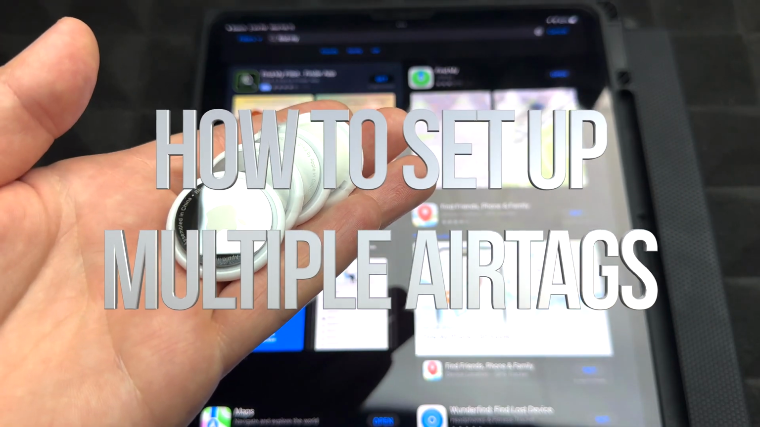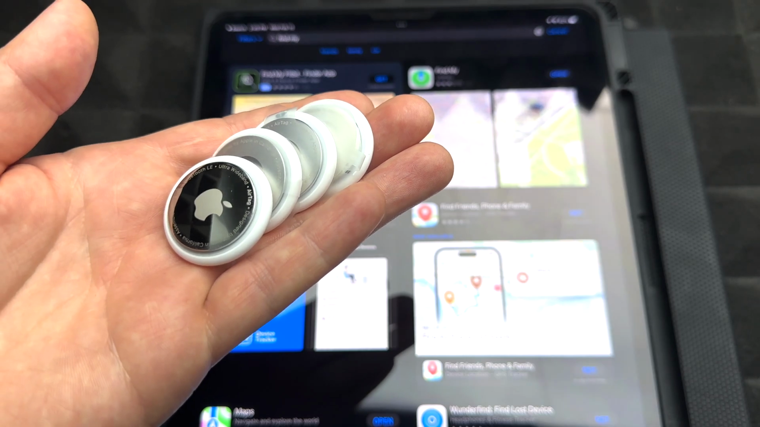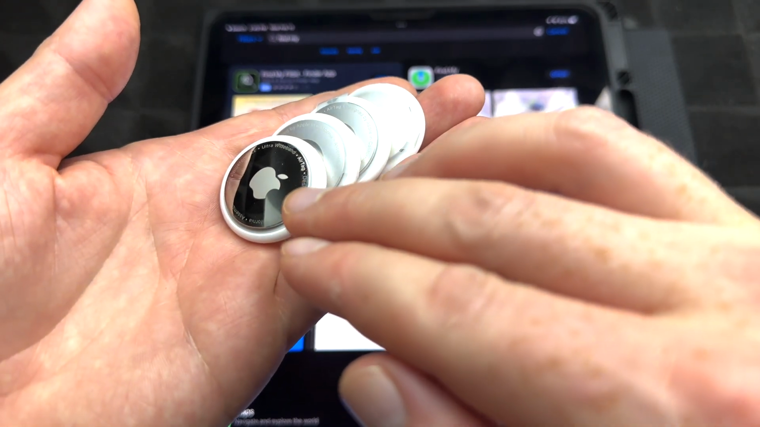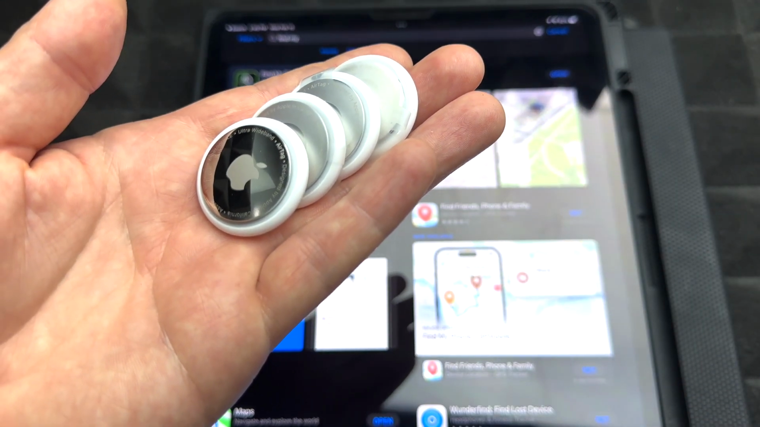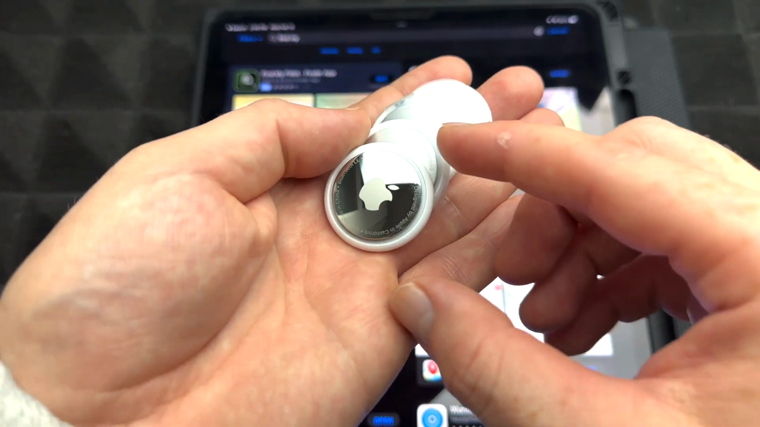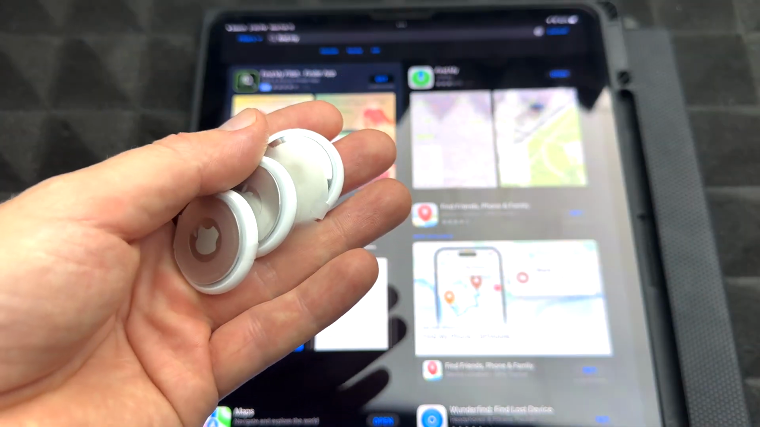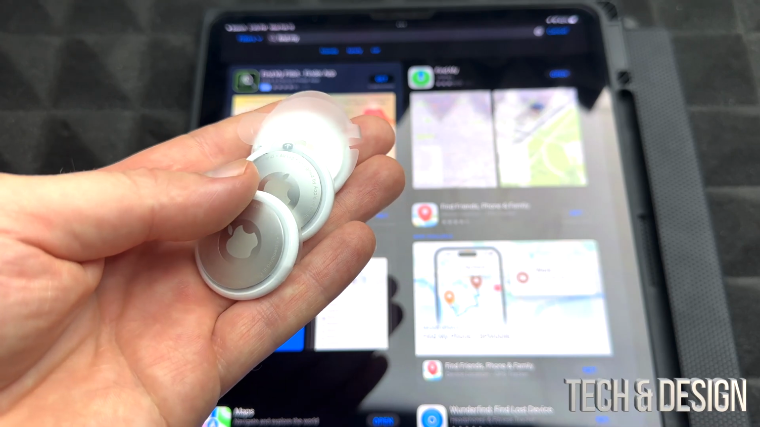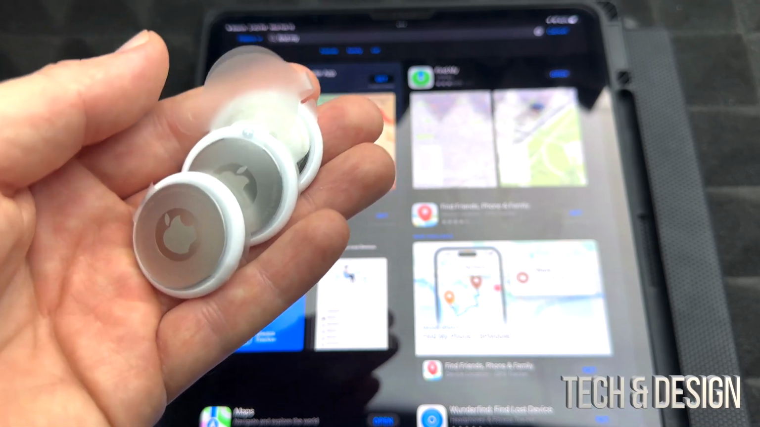Hey guys, in today's video, I'm going to show you how to add more AirTags. So right now we already activated one. I'm assuming you guys have done this before one time. We're going to put that one away on the side, and we have three to go. Does that mean we can activate all three at the same time? No, we have to do one at a time.